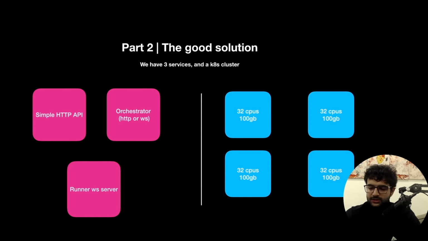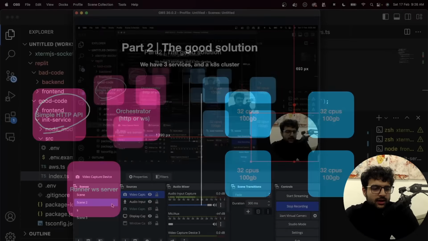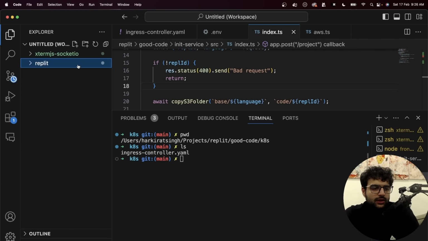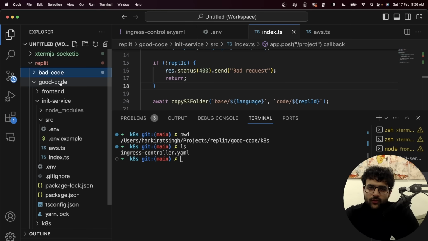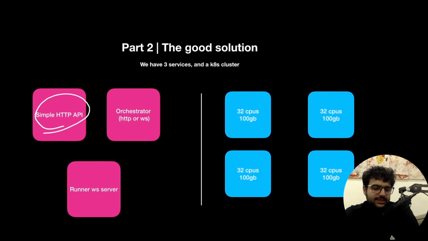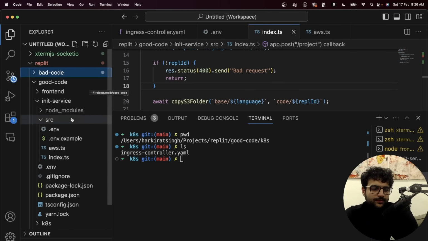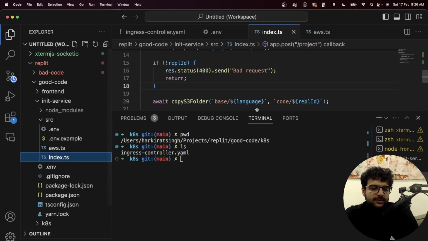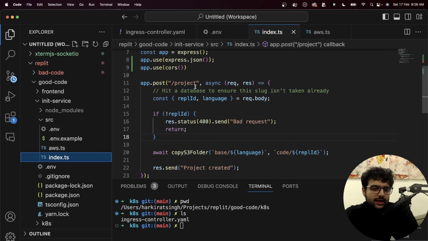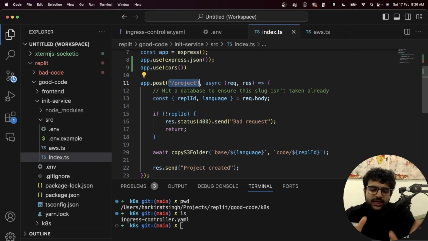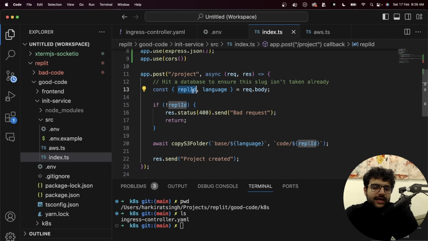All right, let's kick things off with the simplest service here, which is the simple HTTP API. This is similar to what we had written before, nothing new here. Let me take you through it really quickly. The folder we're looking through is the good code folder, and here there is the init service, which I've basically named this simple HTTP service because it initializes the REPL for you. If you go to index.ts here, you will notice what I do is I expose a single /project endpoint, which means the user will send you a REPL ID. Okay, and this is the ID of my final REPL, and this is the language I want to support, Python, Node.js, whatever stacks you support.